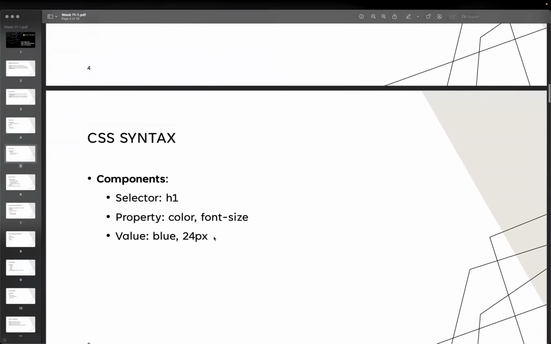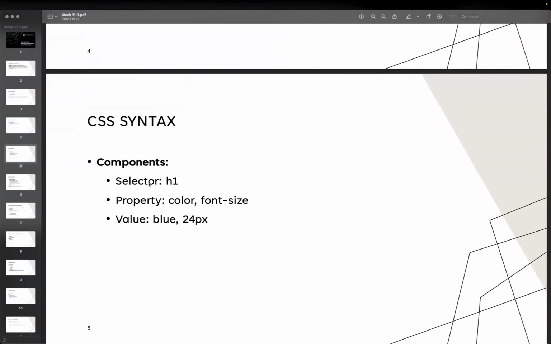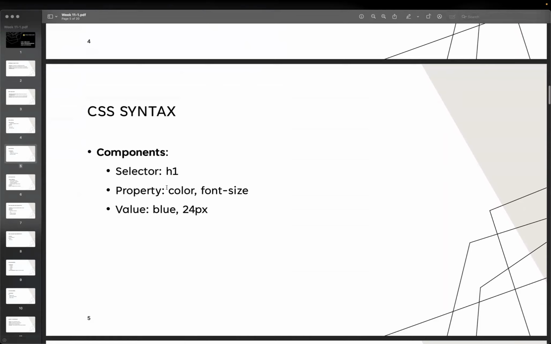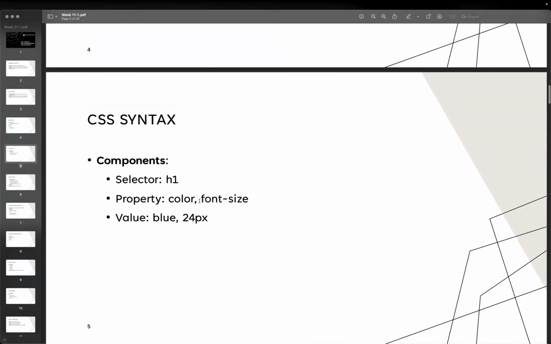For the components, there are some keywords you need to know, and I may ask you: what's the selector, what's the property, and what are the values. For color, we have several ways to present it.